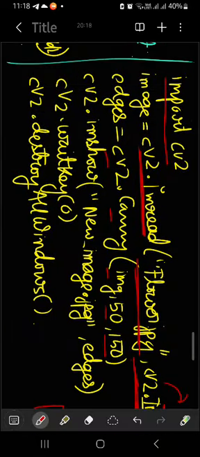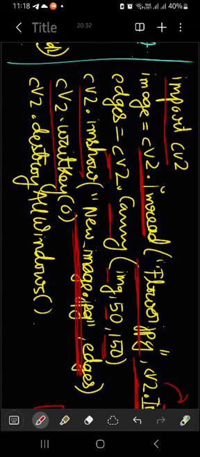So edges equals cv2.Canny(image, 50, 150). This is used to basically detect the borders of the image. Now we are using the cv2.imshow function in order to show the new image. Obviously this will be in black and white. Next we are using the waitKey function, so that if we press any key, then all the windows will be destroyed. So this is what it is.